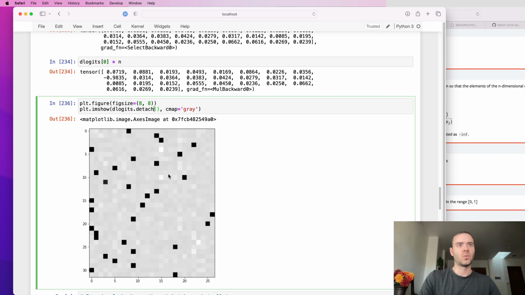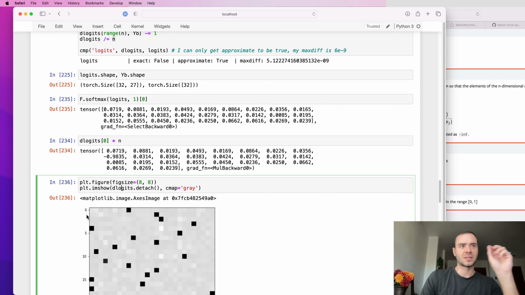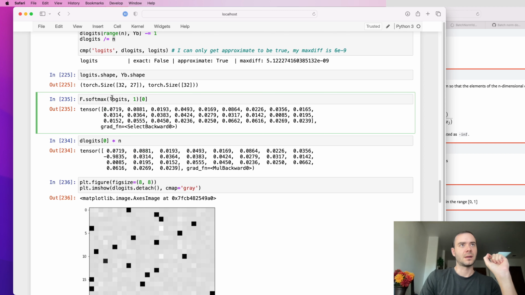And so what is this doing, right? These are the derivatives on dlogits. And so let's look at just the first row here. So that's what I'm doing here.